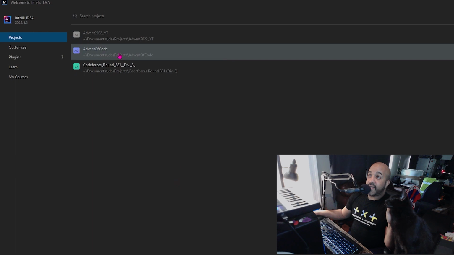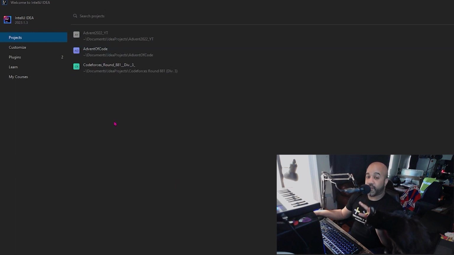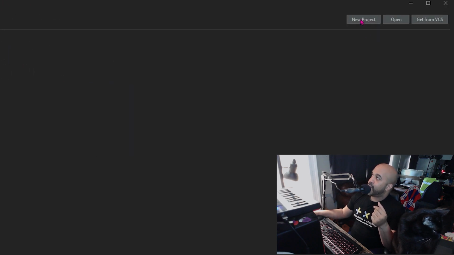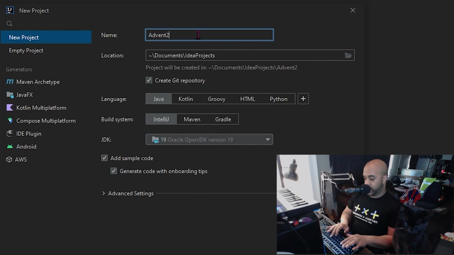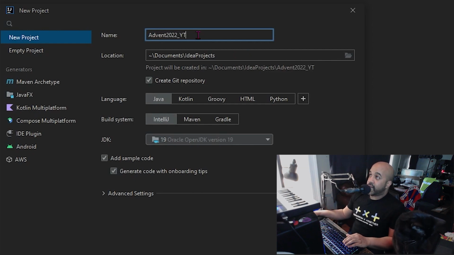Over here, you can see I have a project already for Advent of Code, but what I'm going to do is start from scratch. So I'm going to go over here. You can't see it, but there's a part over here that says New Project. Actually, I can just move the screen. Here, there you go. Click New Project, and then give it a name. I'm going to name the project Advent 2022 YT.